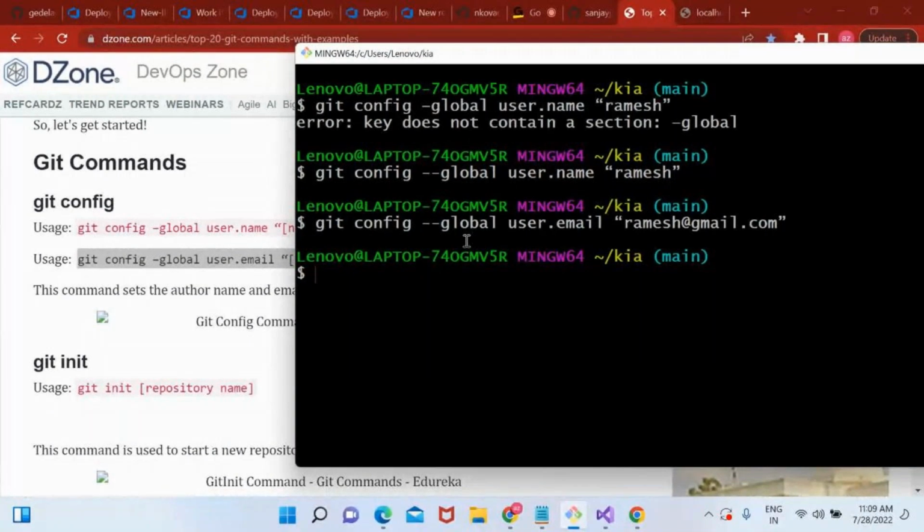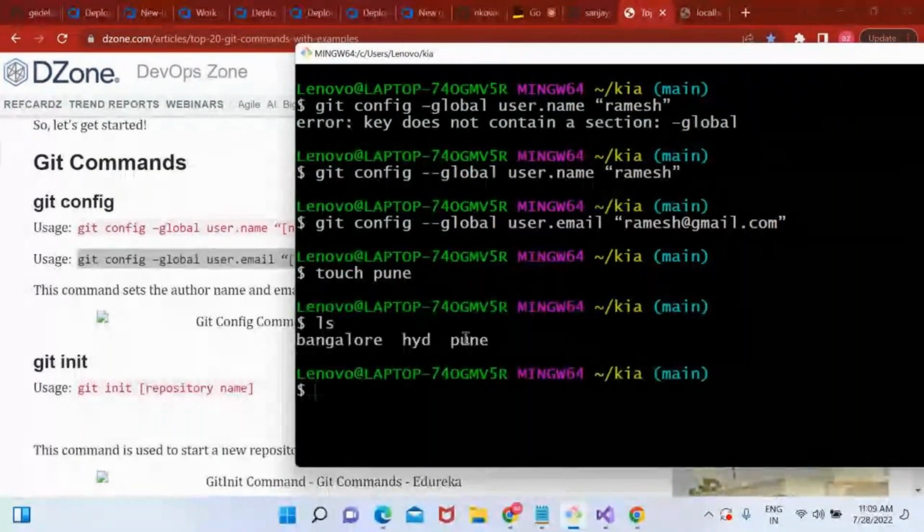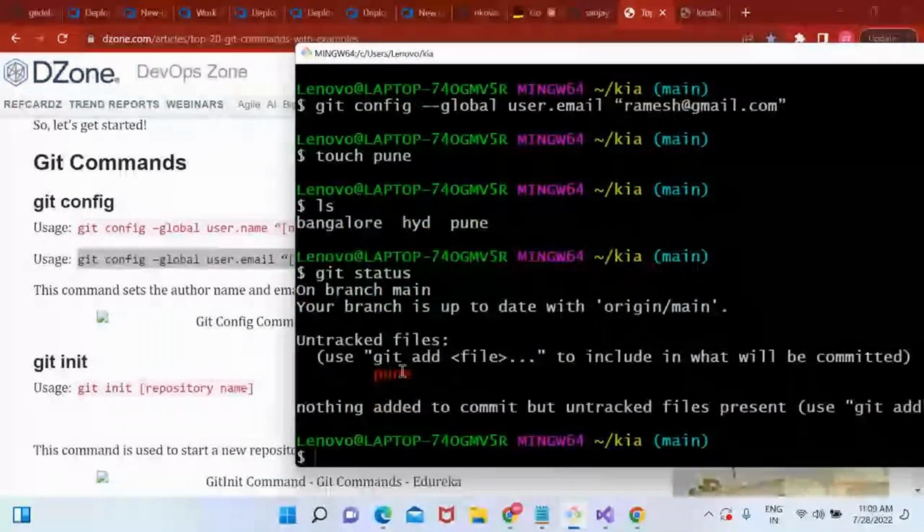Okay. How to create a file? Touch. And I'm going to name it Pune. Is it created or not? It is created. Did I add this to Git? I have a doubt whether I added this to Git or not. How can you find out? Git status. I want to find out whether it is added or not. See, it is not added. That's why it is not tracking it. So I want to add it.